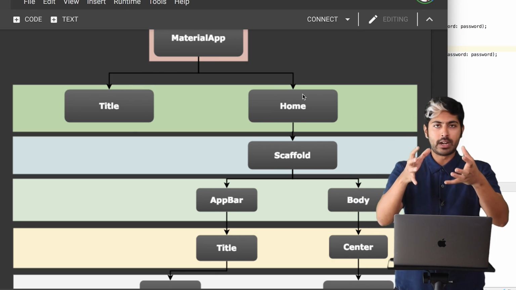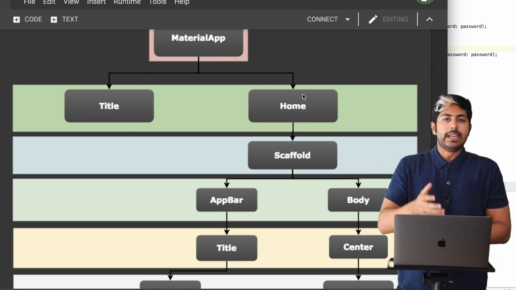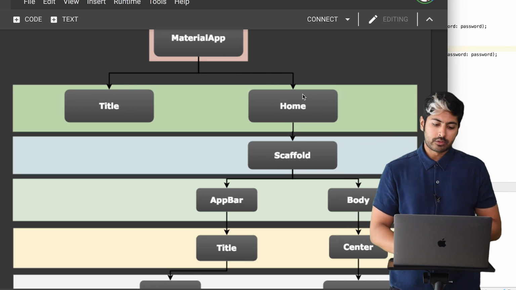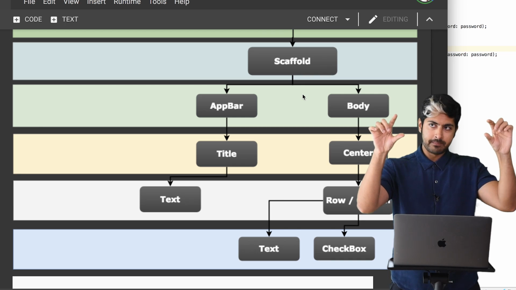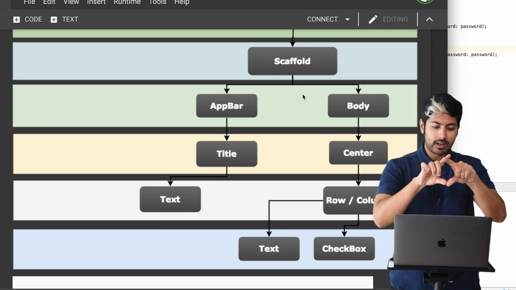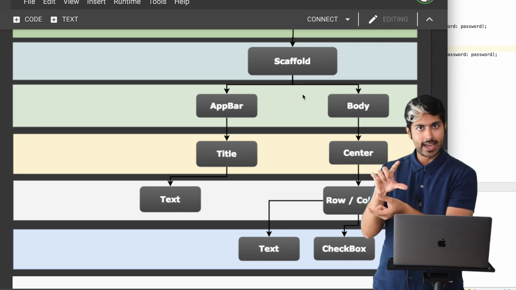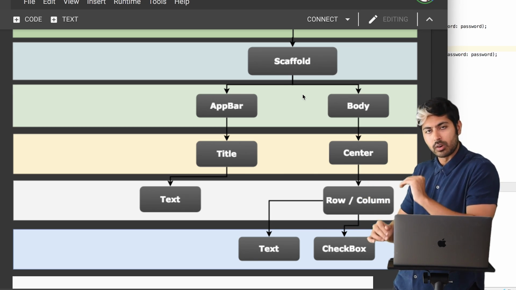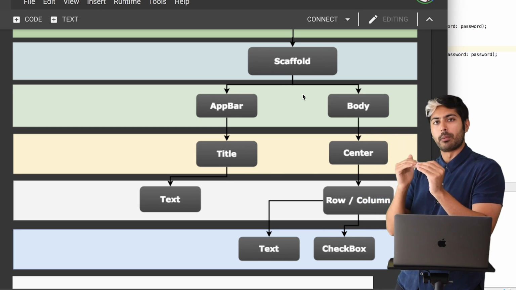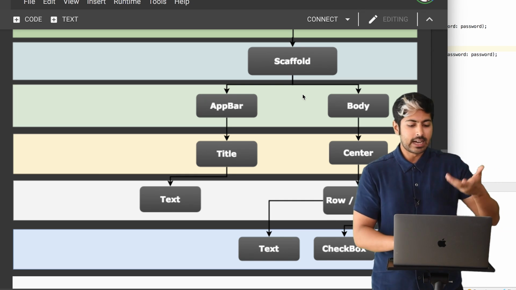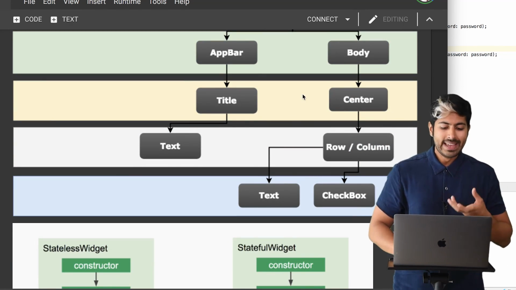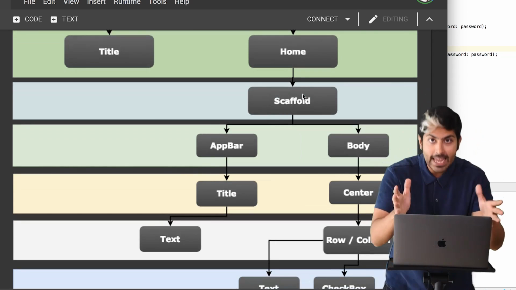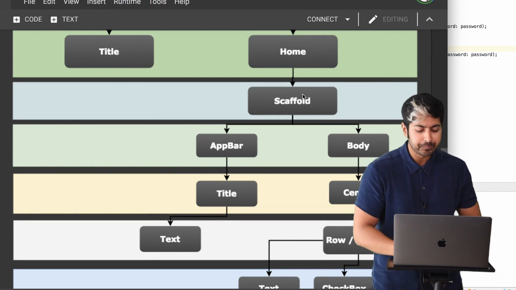Inside of that home page, we create another widget called a scaffold. And inside of a scaffold, we can create a bunch of other widgets one by one. So we'll add an app bar at the top, that's a widget. And then we'll add a title, and then we'll add a row, and inside of that row, we'll add some text. So there's an embedded widget in there. And then under that row, we'll add a checkbox, right? So there's a tree of widgets that we're building, a widget tree. And that's the idea behind Flutter. So what we're going to have to do is build a widget tree for the selection page of what type of data you want to convert into a sneaker.